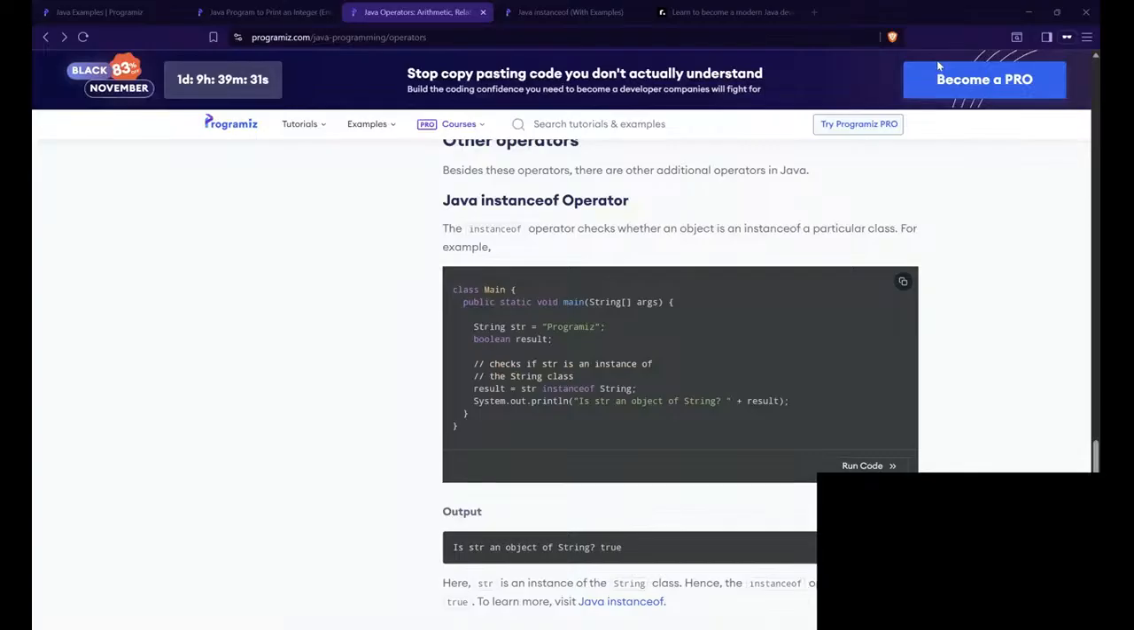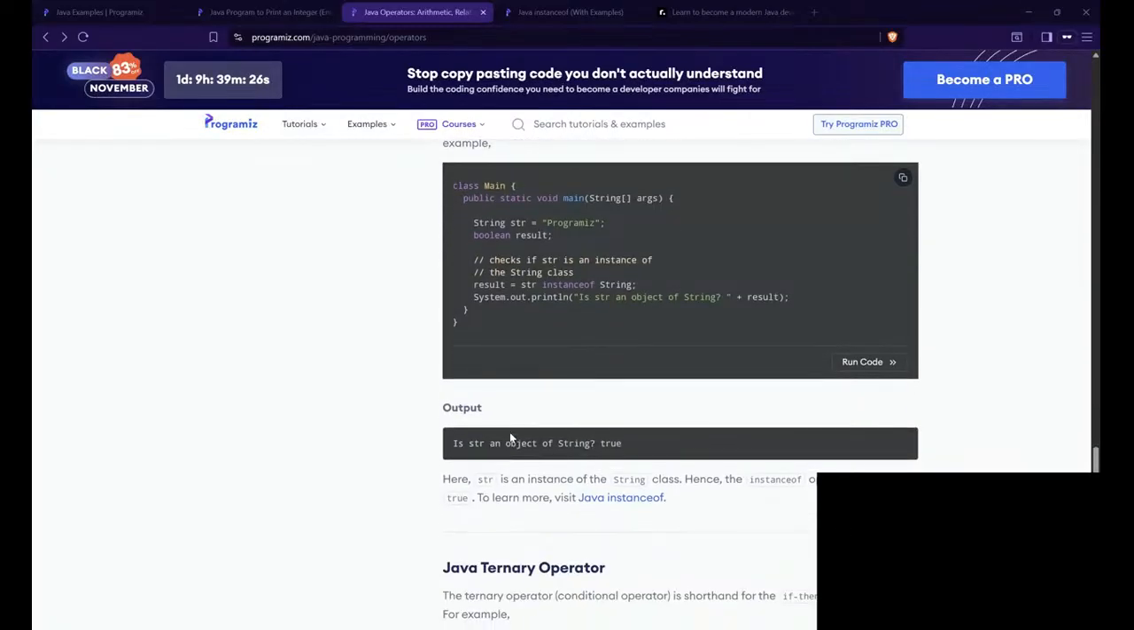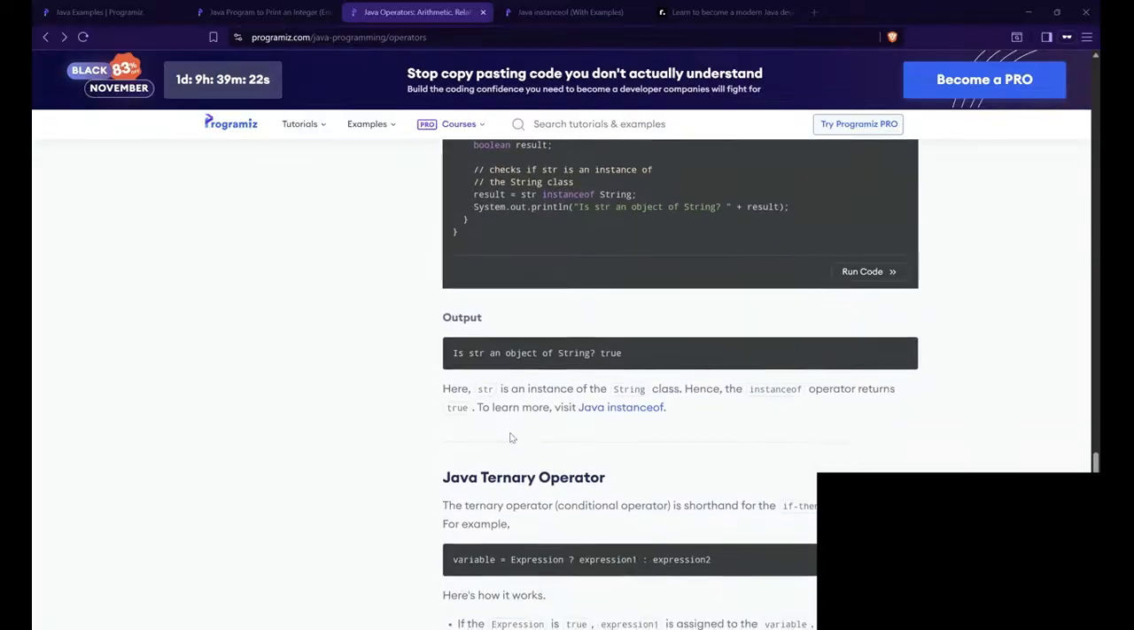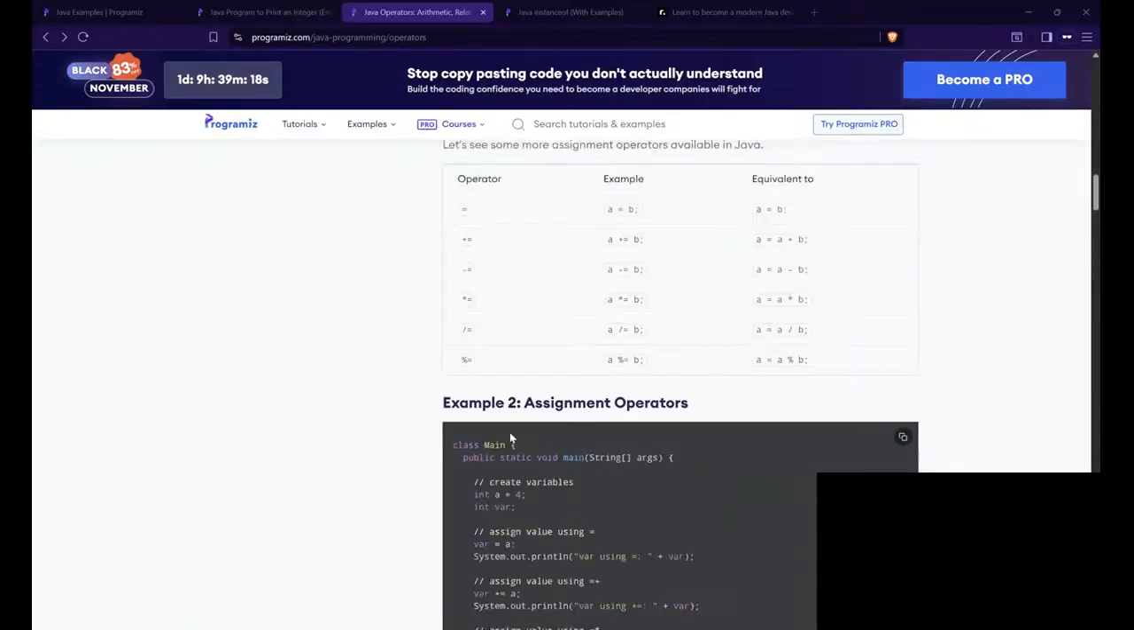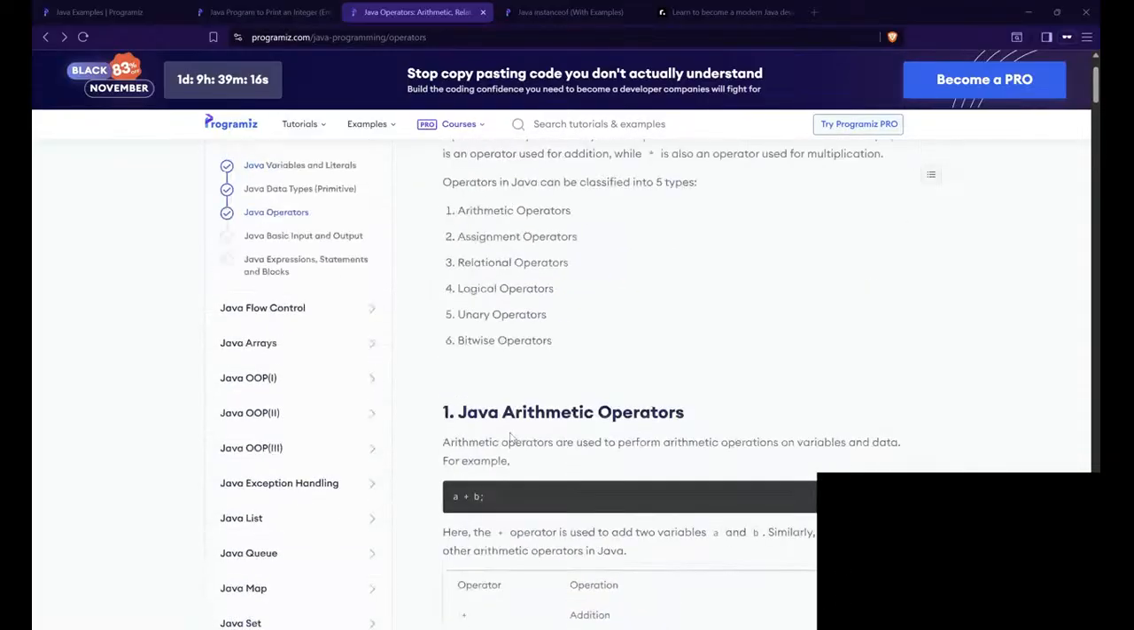Wait, where did the screen go? Was this where we were? Right? Yeah.